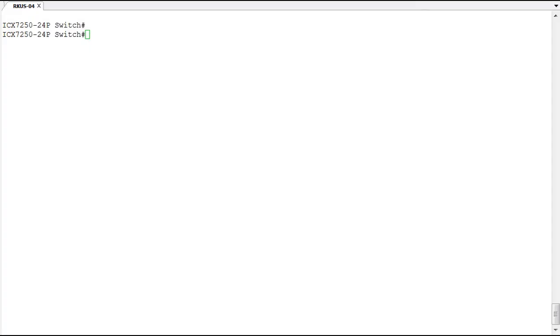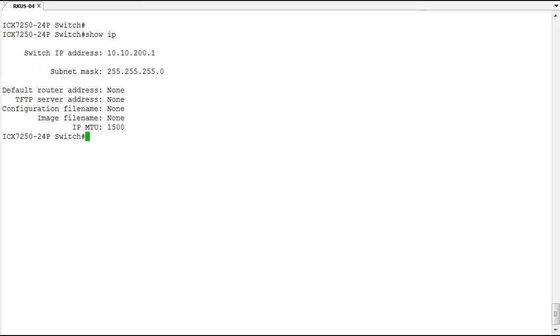Welcome to the demonstration on web management on a Ruckus ICX switch. For this demonstration, I'm going to be using an ICX 7250 switch. On the switch, I currently have really nothing configured but an IP address. So the IP address is 10.10.200.1. This is the address we will be reaching out to for the web management interface.